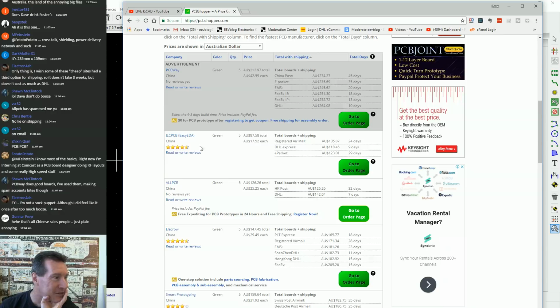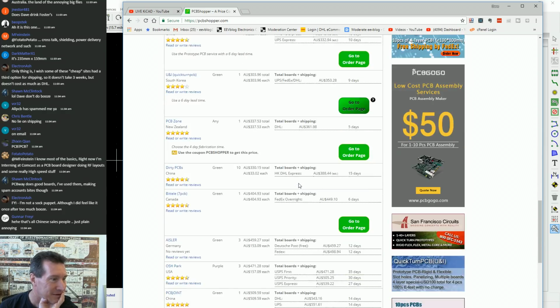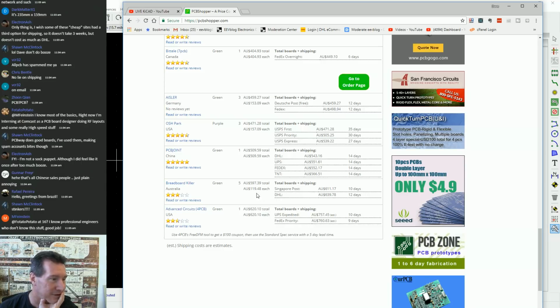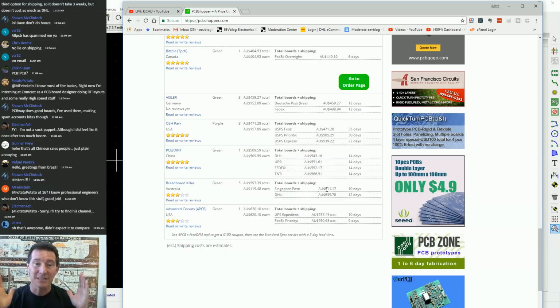Yep. So otherwise they're sorted by price. Look at this, it's anywhere up to $700. Advanced PCBs in the US, but they're going to do a good job and turn it around quick. Breadboard Killer in Australia, $600, because they're good for little tiny boards. That's their thing. But this is a big board.